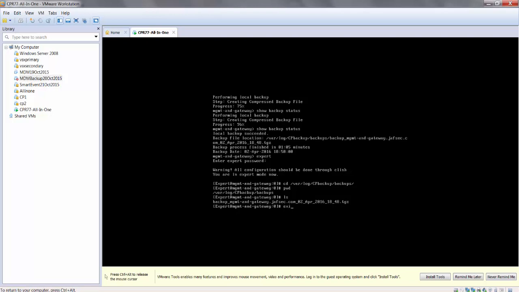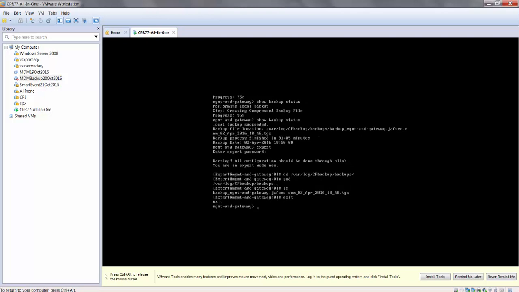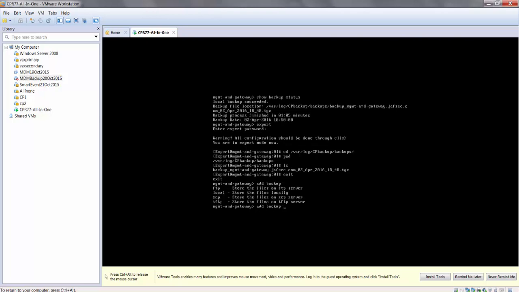So if we exit out of here, what else we can do is remote backups as well. So add backup, and then if you hit the tab button, you can see the options FTP, SCP, TFTP. So they're the remote backup options, as well as the local database on the appliance itself. We can also do scheduled backups.